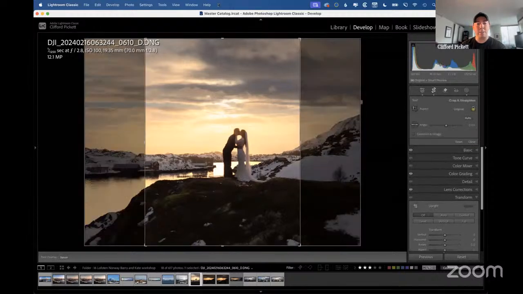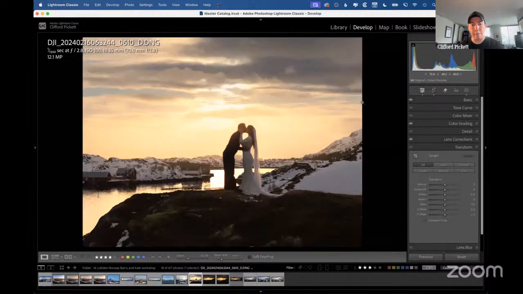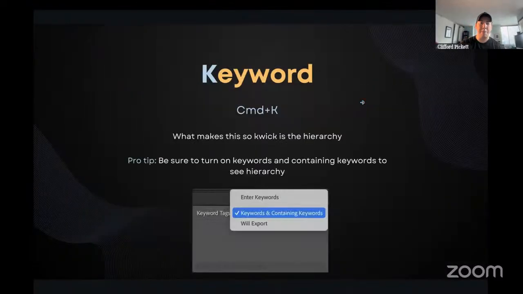And if I hit X, I can switch between horizontal and portrait, right? So that's how you do that. Okay, I did that for the person that asked last session.